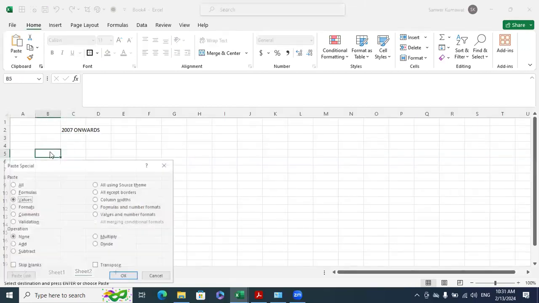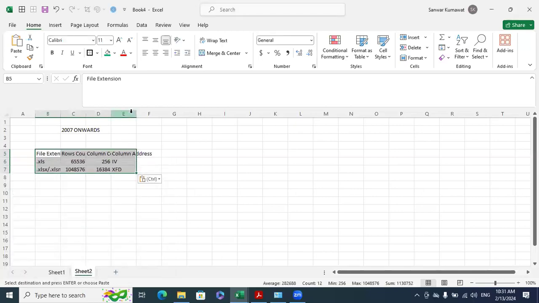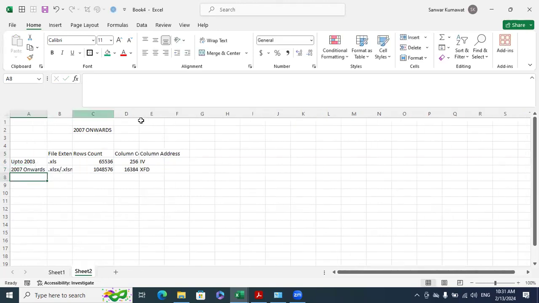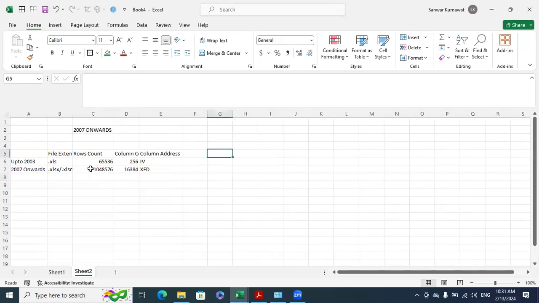Copy and paste it. Up to 2003, 2007 onwards. Done. 2007 onwards. Mine is 2021. So I'll be going with this only because 2007 onwards, 2007, 10 and all. Okay. Now we have this many rows, this many columns.